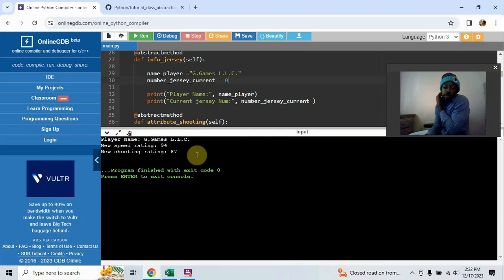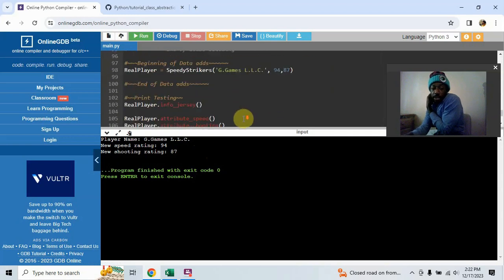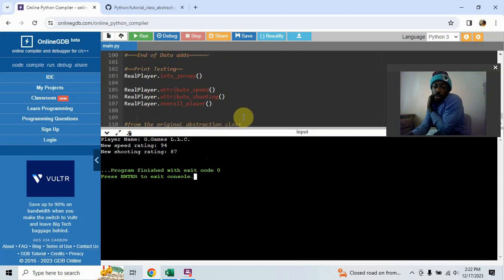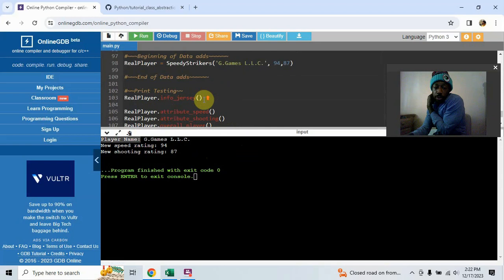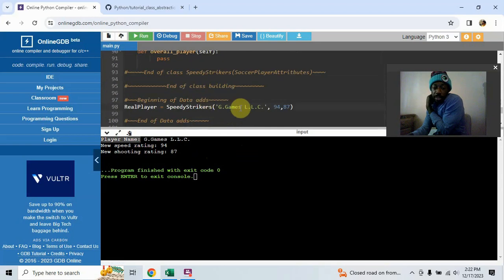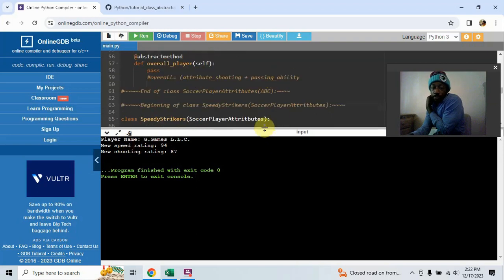Here's our current result, not the final one. We're going to build the abstract class first, and then its child class. The current result that we have now is new player name. I can show you where it's at. In our data entry, all we entered so far is new player name, new second attribute, and new third attribute, which ended up being speed and shooting.